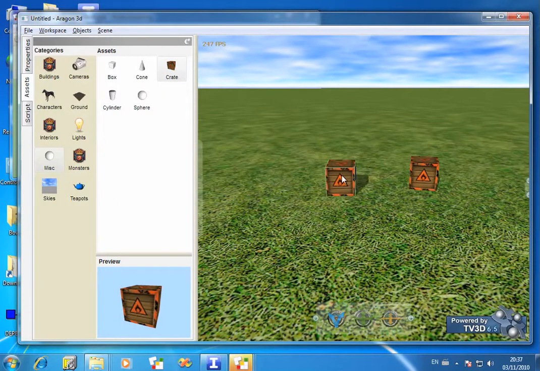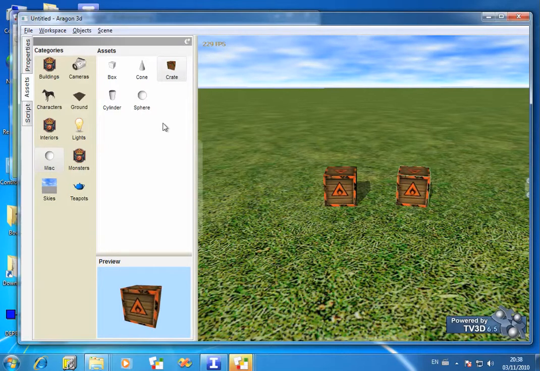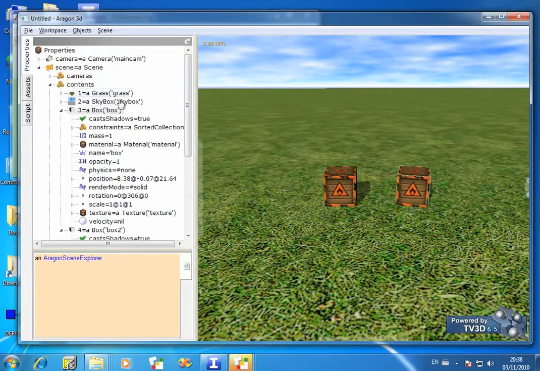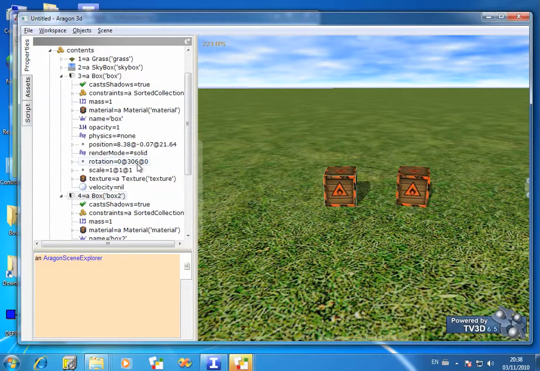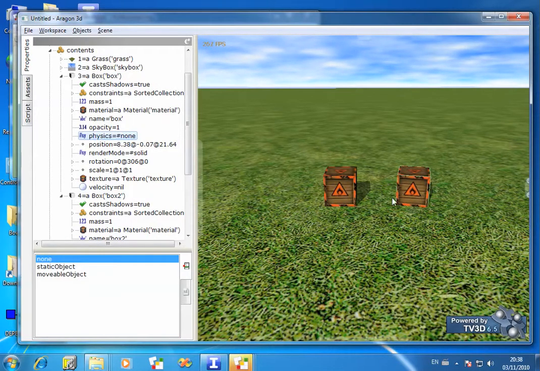Okay, now initially both of these objects are created with physics turned off. If we take a look at them in the properties window, you'll see that they have no physics at all.